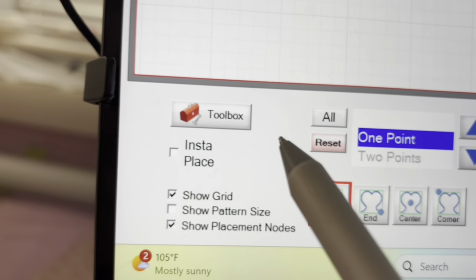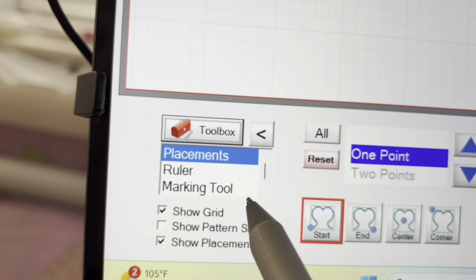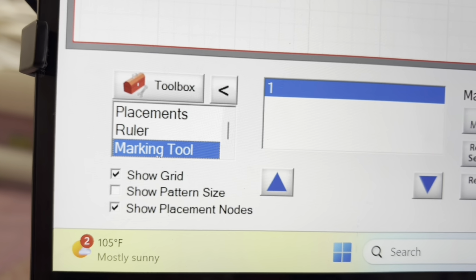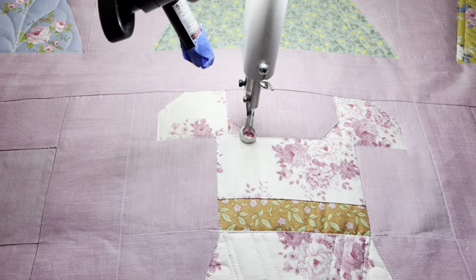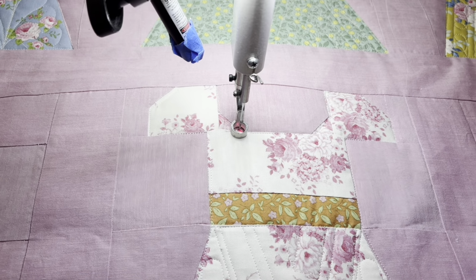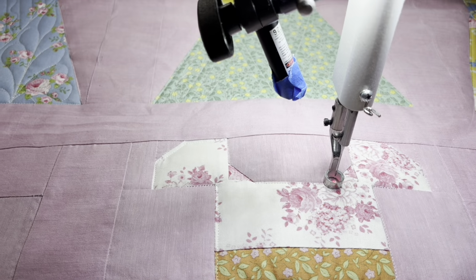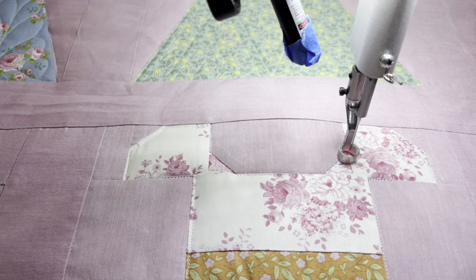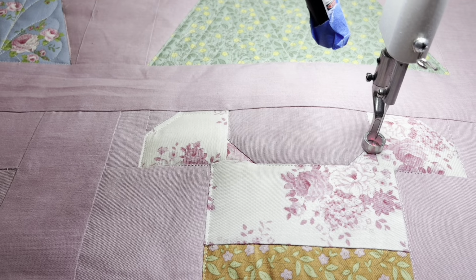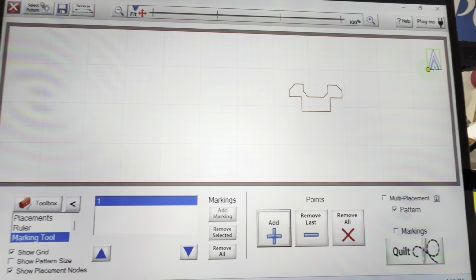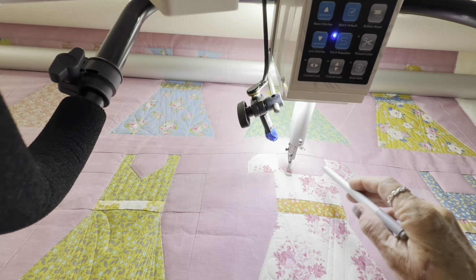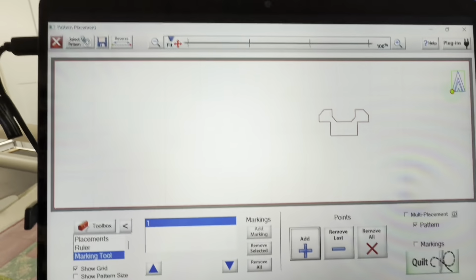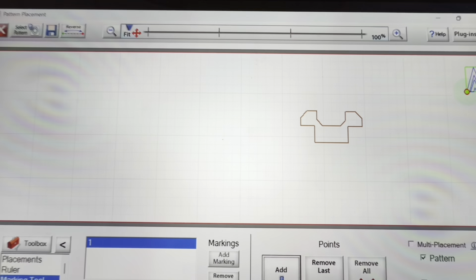The next thing I'm going to do is open Toolbox and select Marking Tool. Now you all know how much I love marking tools, so here's just another cool thing we can do with marking tools. Now I'm going to go around the top of the dress and place points. And here you can see I've gone all the way around the outline of the top of that dress and placed points, and I have that shape on my screen.